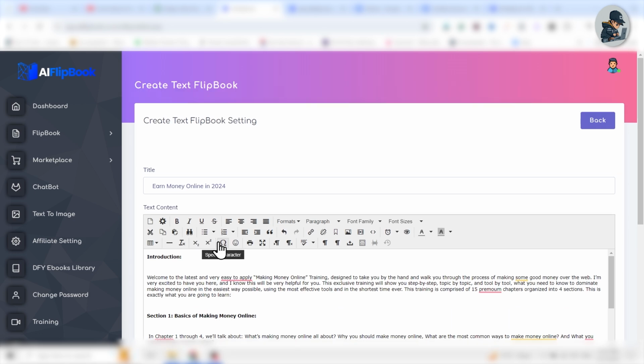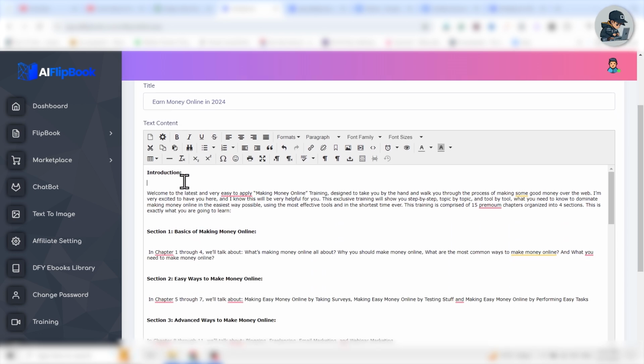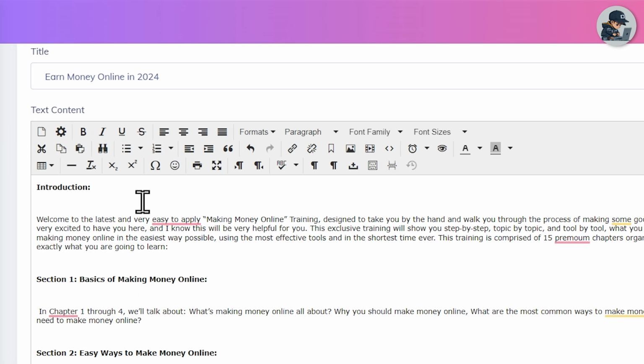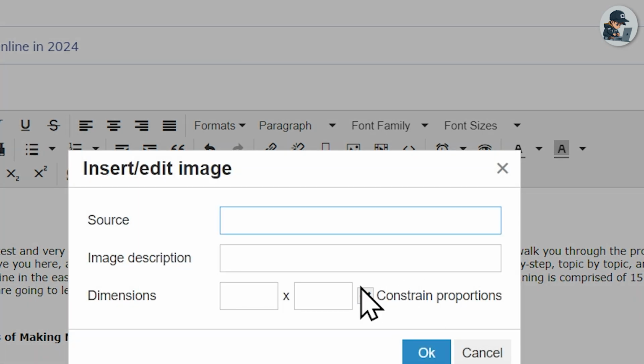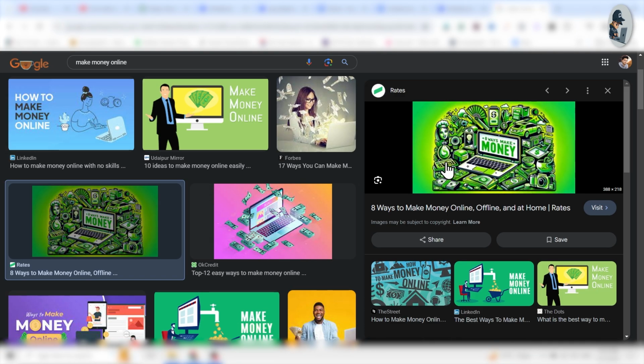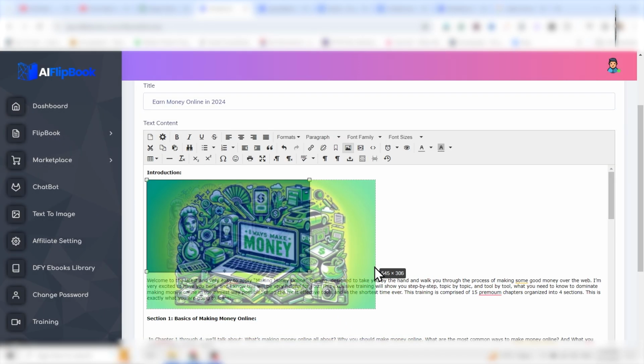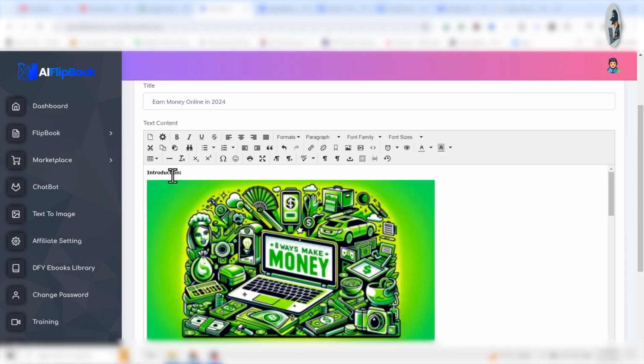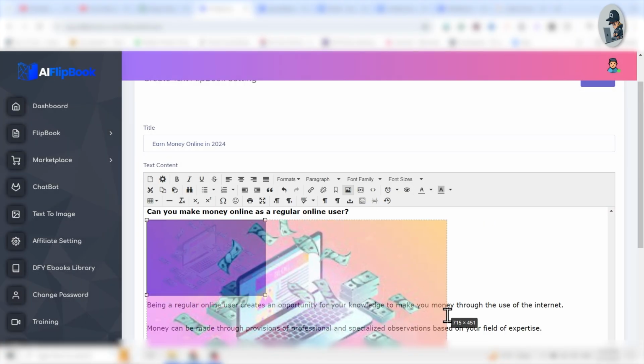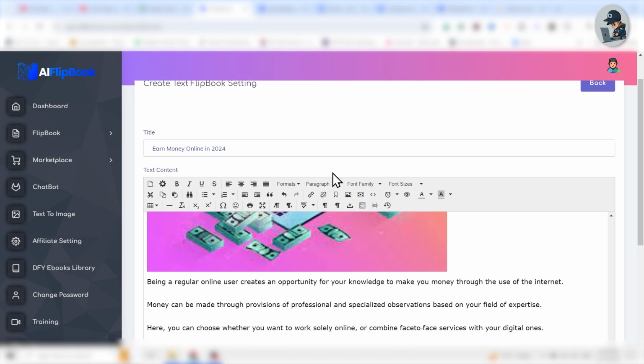All right, now you can customize it. Firstly, I'll insert an image and a video. For that, I'll go to Insert Image, and now I need to paste the image link in the source. So like I'll take an image link from Google as an example and paste it here. And boom, our image is inserted. You can scale it. Similarly, you can insert a video.